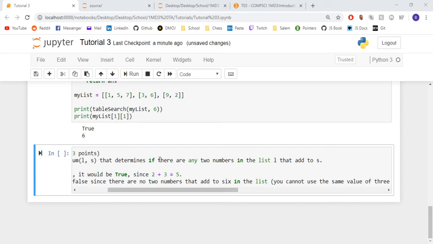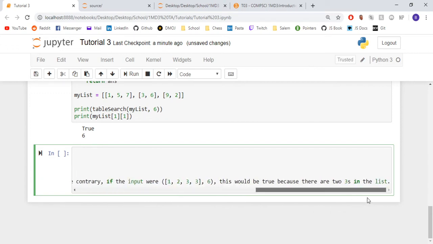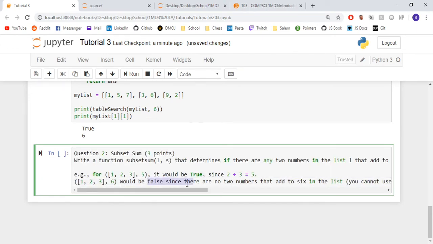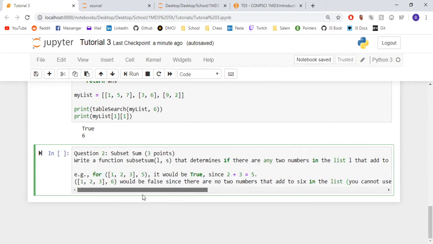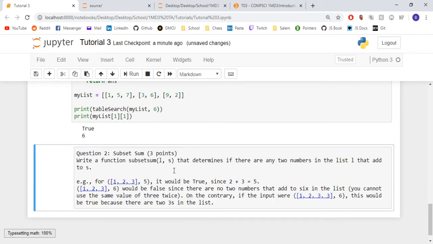Okay, so you basically had to go through a list and check to see if any two elements could add up to the target sum, and you had to make sure that you couldn't count it as true if you were trying to use the same two elements. That's why it says here, you cannot use the same value of 3 twice, which is why 1, 2, 3 would return 6. Cool? So I'm going to quickly code that up for you guys, just so you can see it.